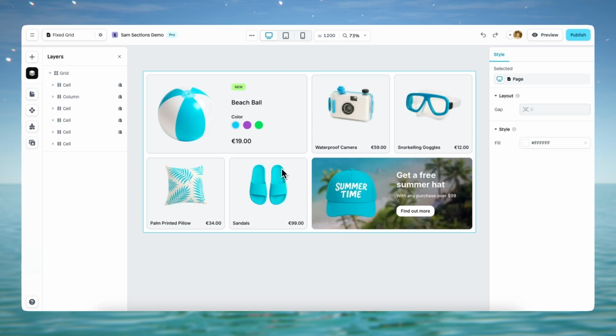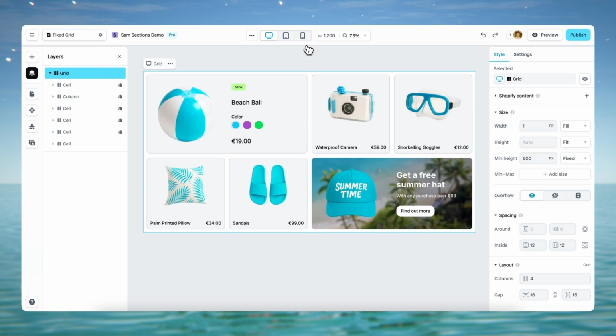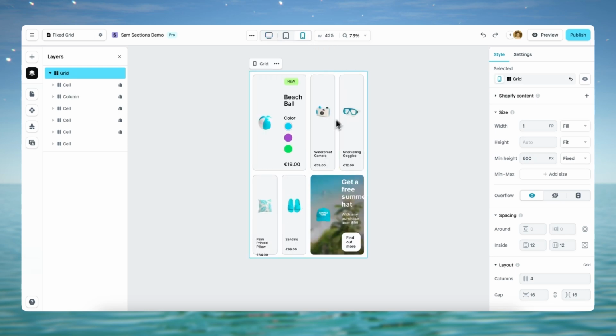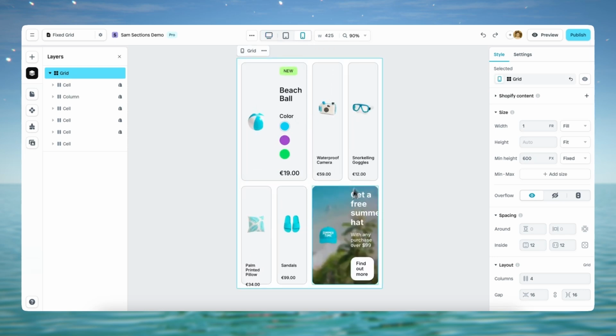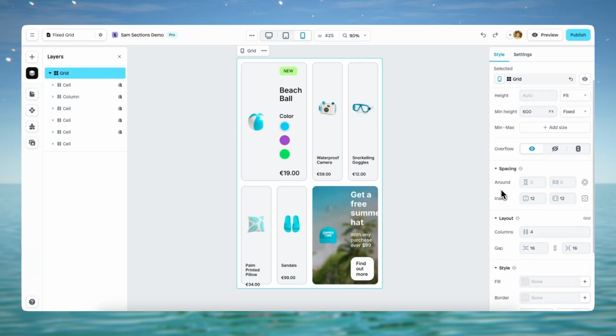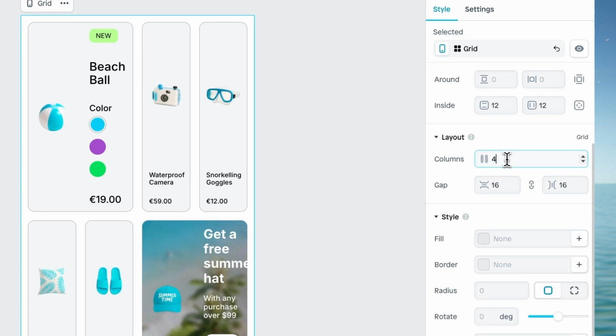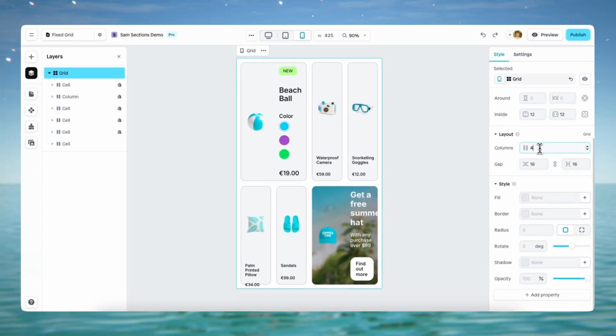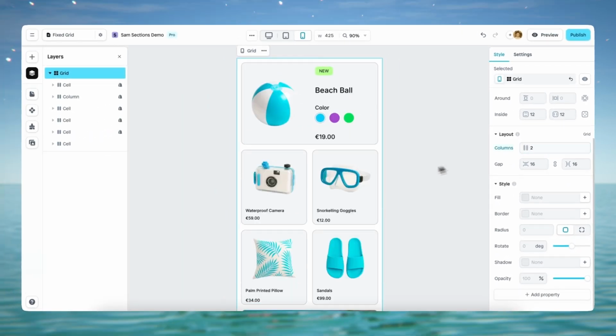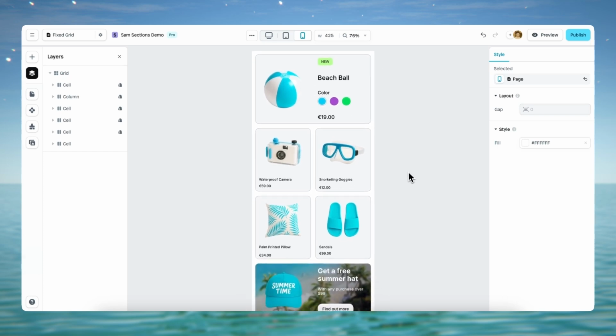The layout is now filled with content, so let's make it responsive. On the mobile viewport, we can see it's not looking that great. But with the fixed grid, this can easily be fixed. The first setting we change is the amount of columns the grid has on this viewport. On desktop, this was set to 4, but on the mobile viewport, let's change it to 2. This already looks way better.